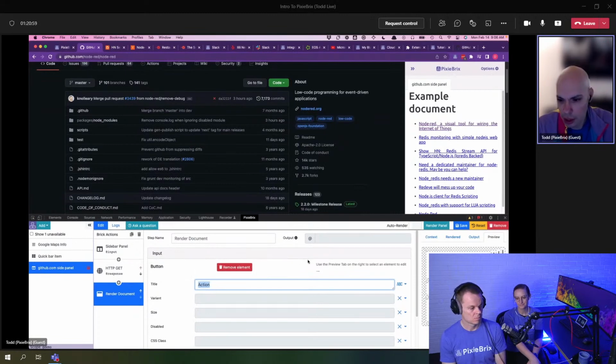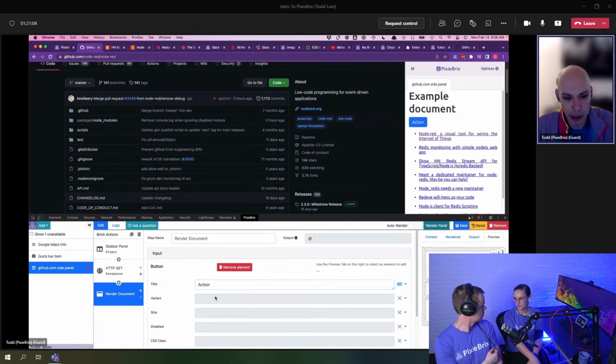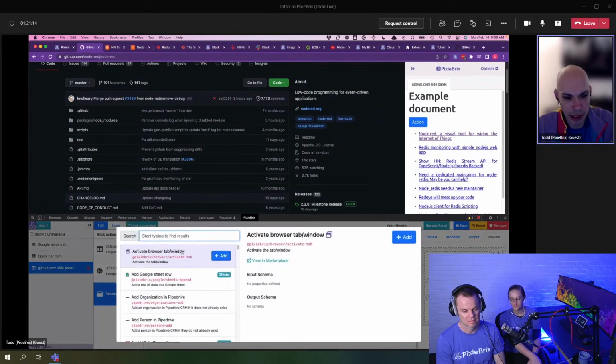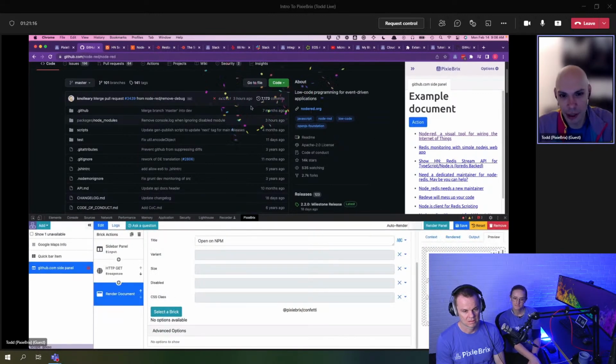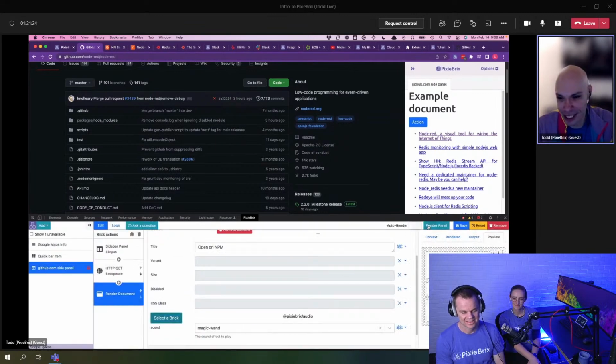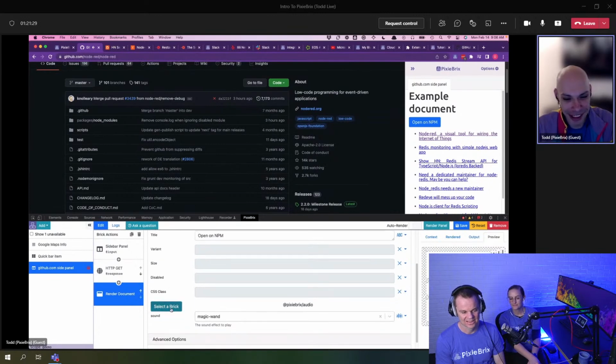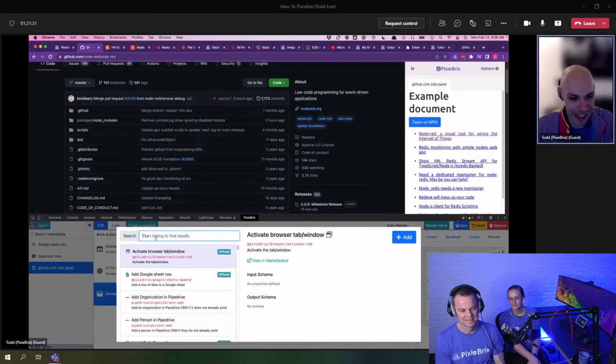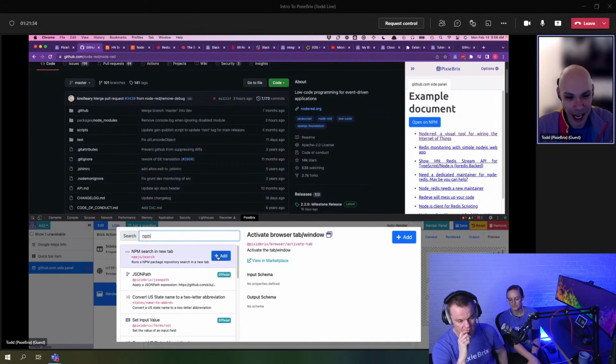Another one that I'll add here is, so now I have a button here, right? If I render this, I get a button. Maybe I want to open this on NPM. On that button, I can select an action to occur. Right now, we just default it to our confetti brick. Another brick that I like a lot is our sound effect brick, so you can do things like the magic wand. You probably can't hear it on the live stream, but you can do audio effects. In this case, I'll just do an NPM search in a new tab.